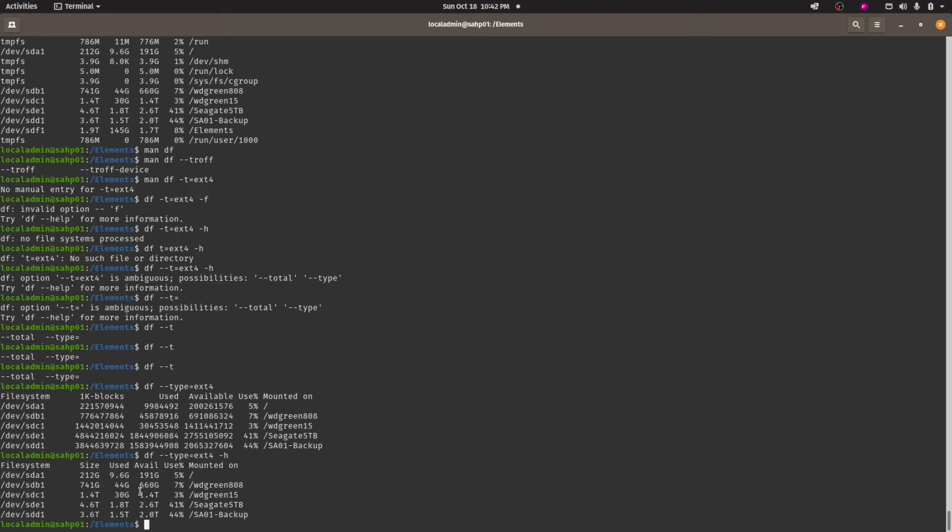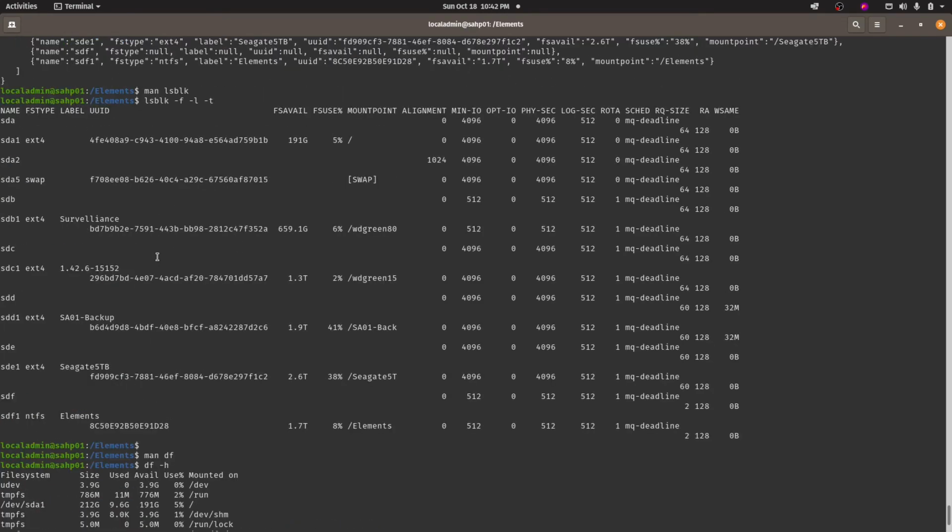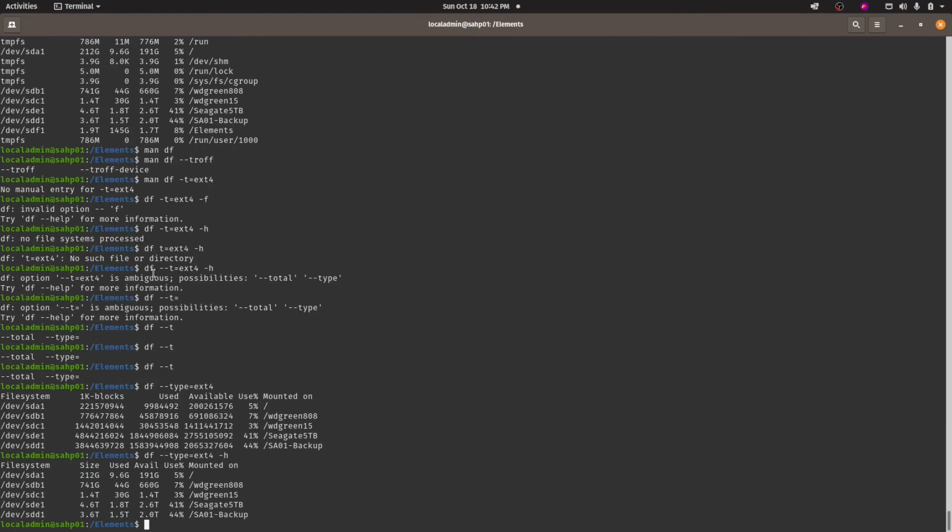Where I was using this one was because it easily provided me the percentages of the disk space that was free, and it just provided a little bit more detail. That was just another way of checking on the information that I needed.